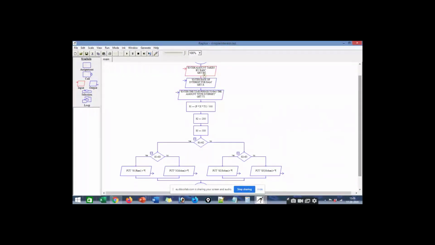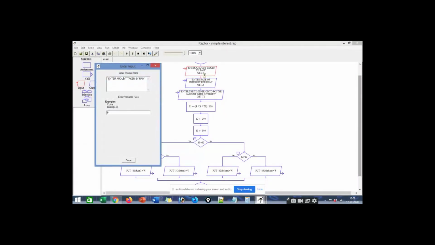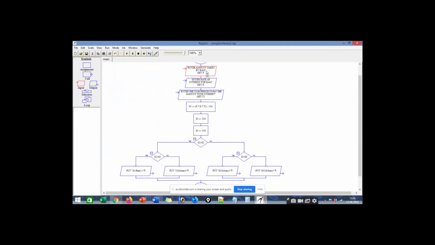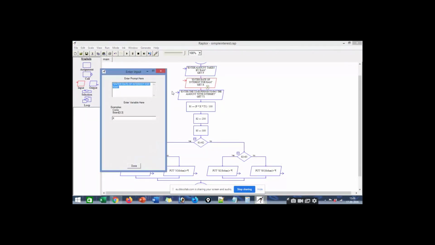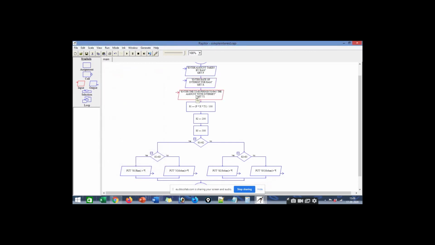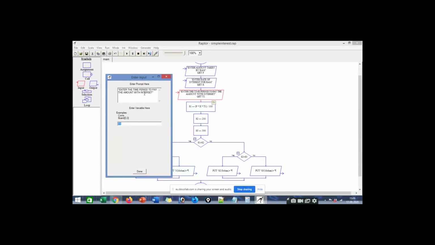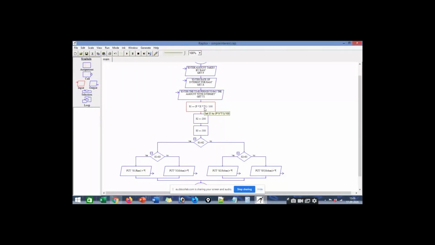If I double click here, I have to enter the amount taken by RAM. So I will enter this, and in which variable do I want to store the amount? The variable name is P. So when I am done with this, this will come out. And this is the enter rate of interest, which will again be printed. X is the symbol where the rate of interest is stored, and T1 is the symbol where the time period is stored.